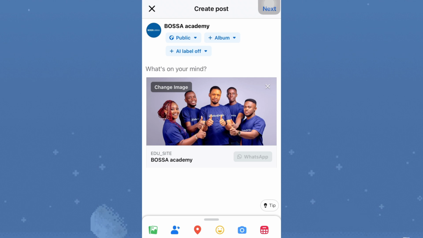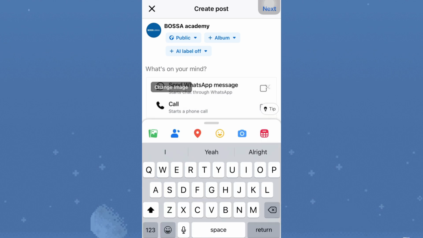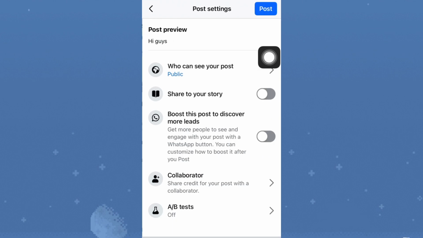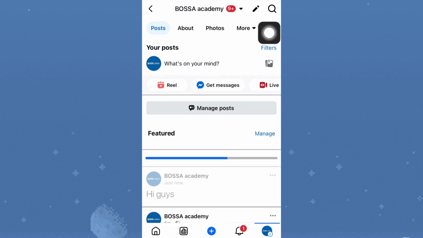Then I can see that the button has already been added here. Then I just click on change image. Then I'll select a particular image that I want to use. Then I'll write something. Let's say I just put hi guys. Then I click on next. Then I click on post. So as you can see, it's making that particular post.